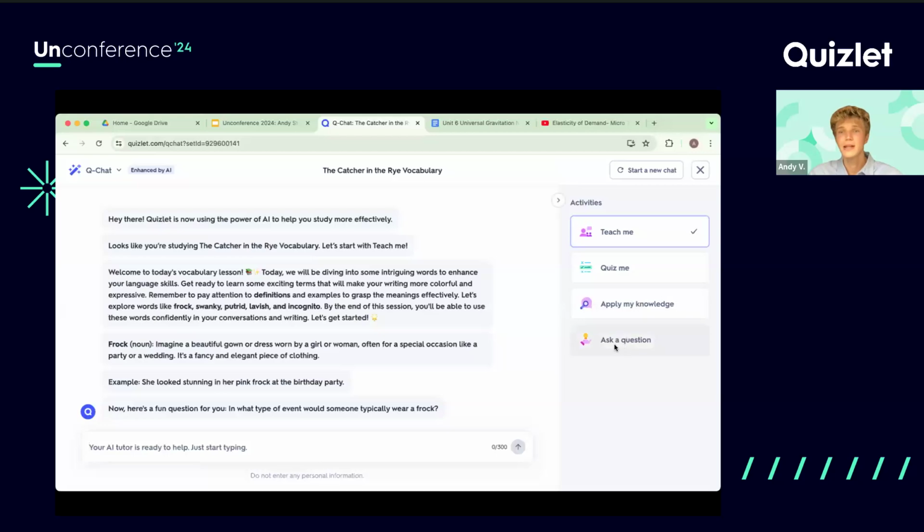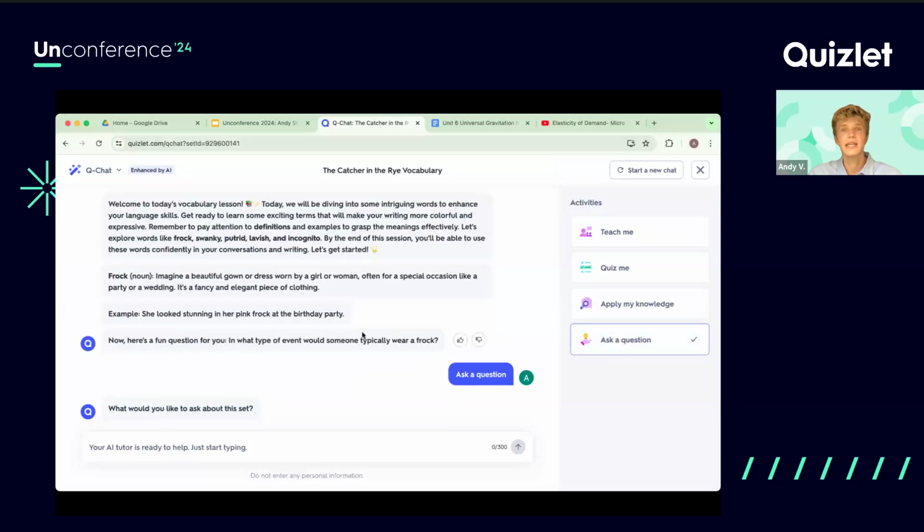So all I have to do is go over to ask a question on the right-hand side and just ask it, please quiz me on using the vocab words in a sentence with adequate context.